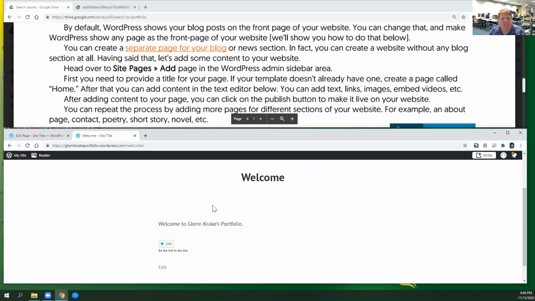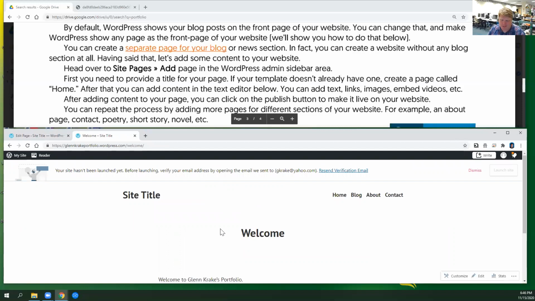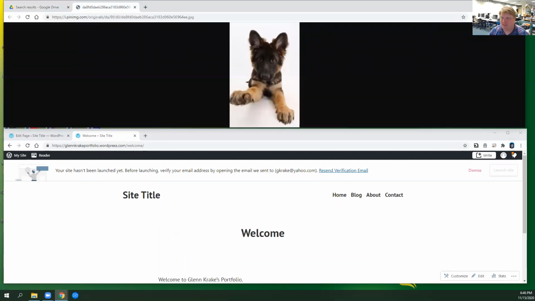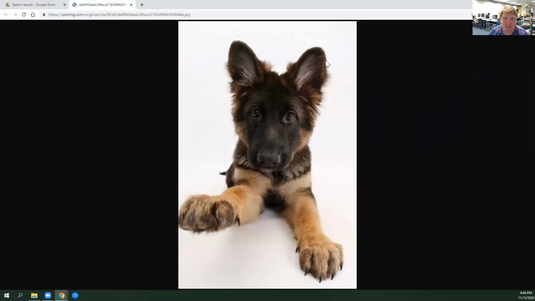So I could insert some images in there. I could put like a YouTube video if I want to film a welcome video or something, whatever I want. Oh, my site hasn't been launched because I have to verify my email address. So I'll go check my Yahoo email and hit verify, and then it'll be launched, and then other people can go to that. So I guess I can't do that until I do that. So everybody pause the video, go check your email and verify, right? There you go.